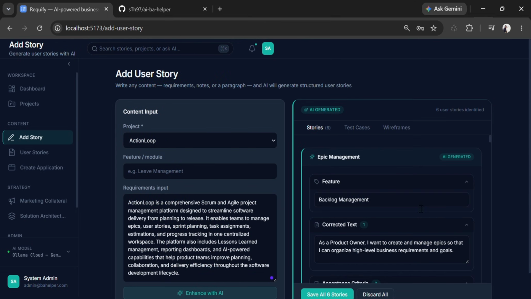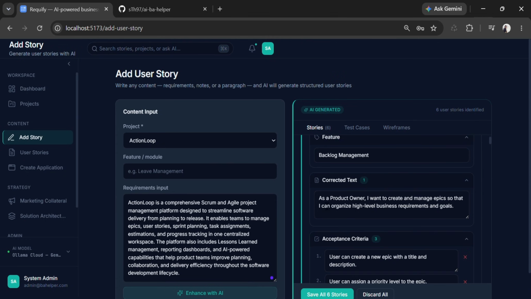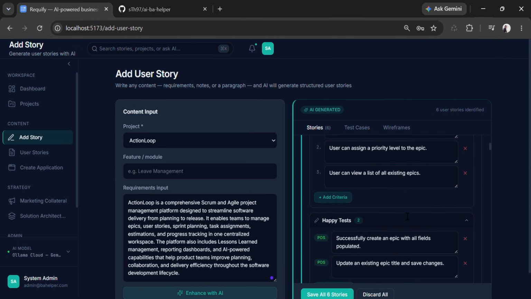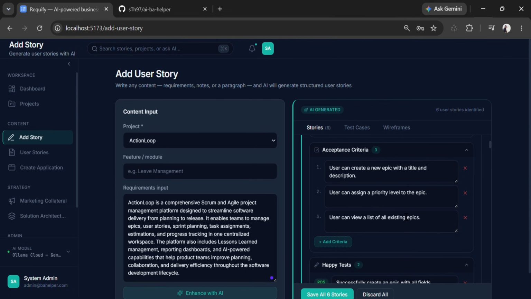Alright, so as you can see, the system has created 6 user stories against this requirement, in which it is saying as a product owner I want to create and manage the epic so that I can organize high-level business requirement and goals, and then there are some acceptance criteria. These all are AI generated.